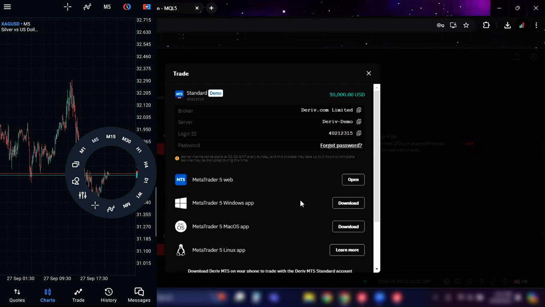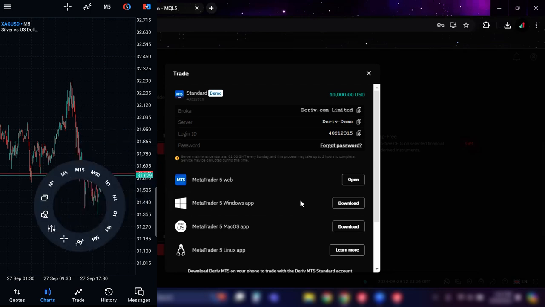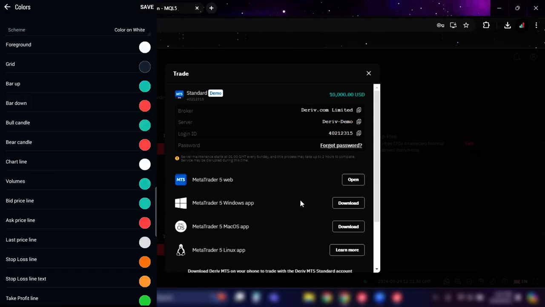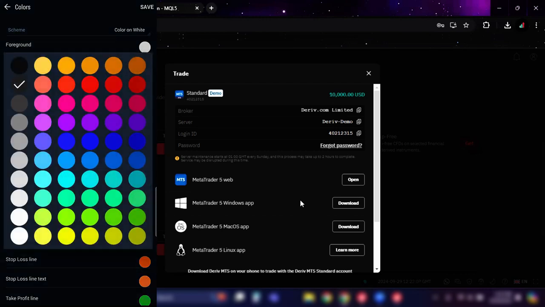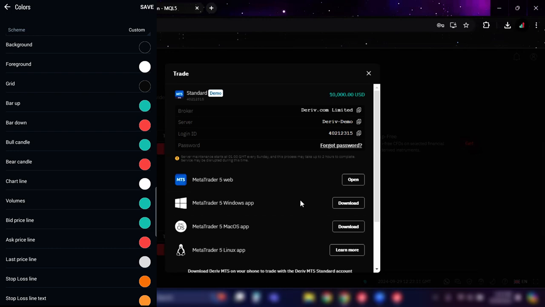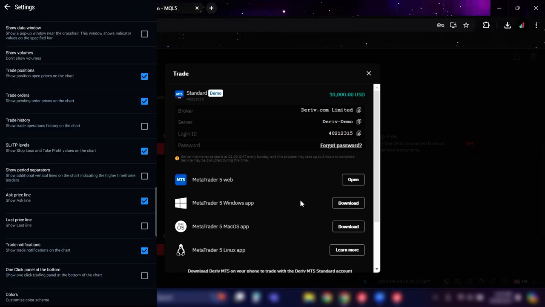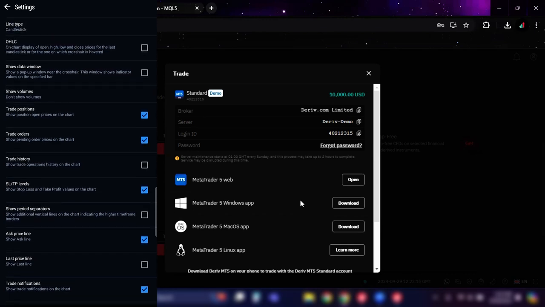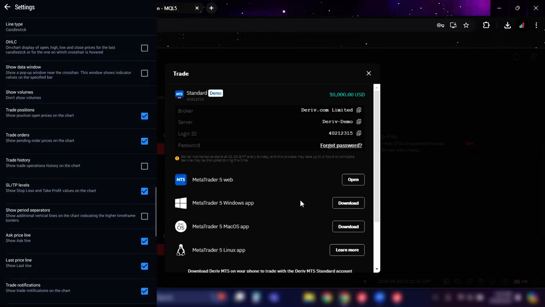After the menu circle appears like that, you go to settings here, then straight to colors. All you need to change is the grid. You come to grid and put it black. Then you save. After saving, you check this one: trade history off, trade orders on, trade positions on, last price line on, like that. Put the settings exactly the way I've put them.